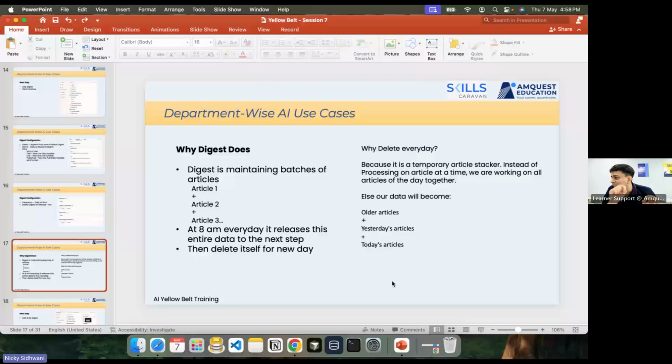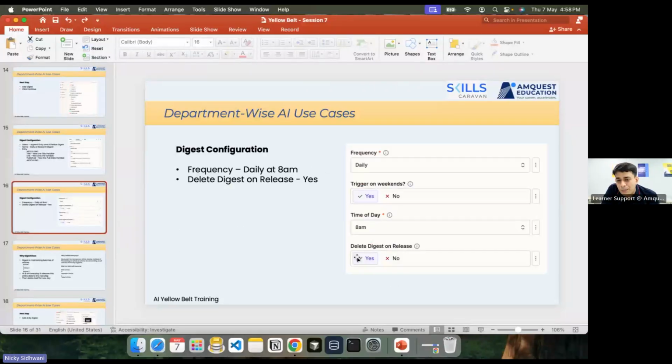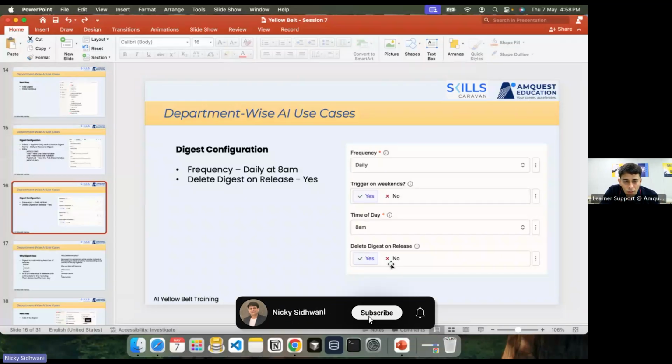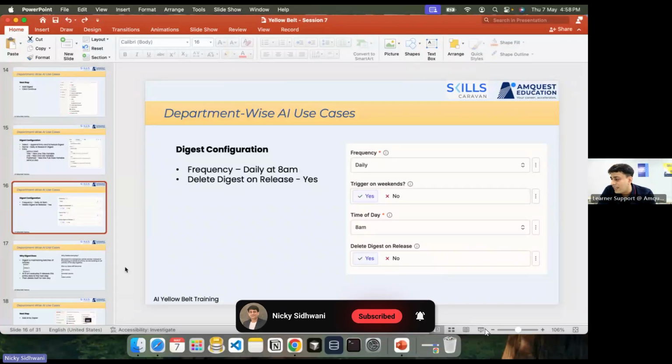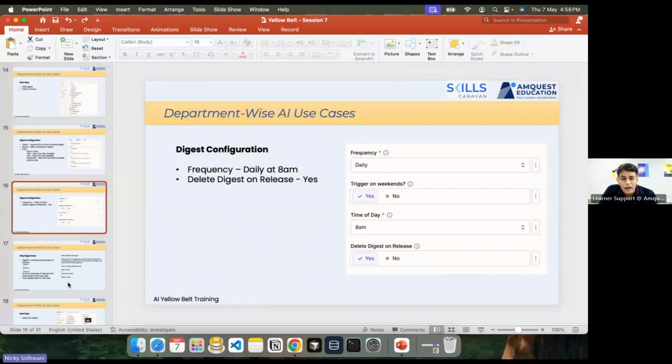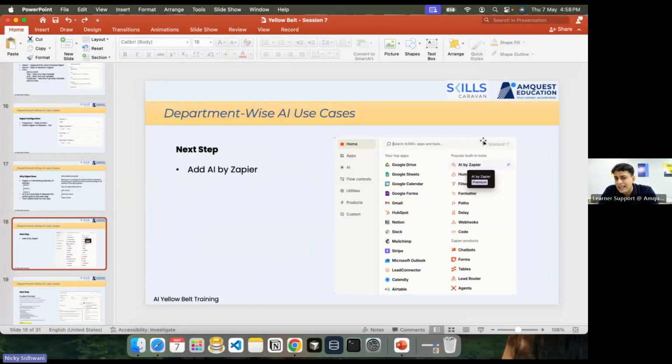Put in the word delete in chat if you understood the logic why we selected delete digest on release. Please put in the word delete on chat so that I understand. A lot of people have understood it and it is very simple. The reason we are deleting is because tomorrow morning, my previous articles should vanish from the list. New should come in. Very nice. I see a lot of people putting in delete. Very nice.